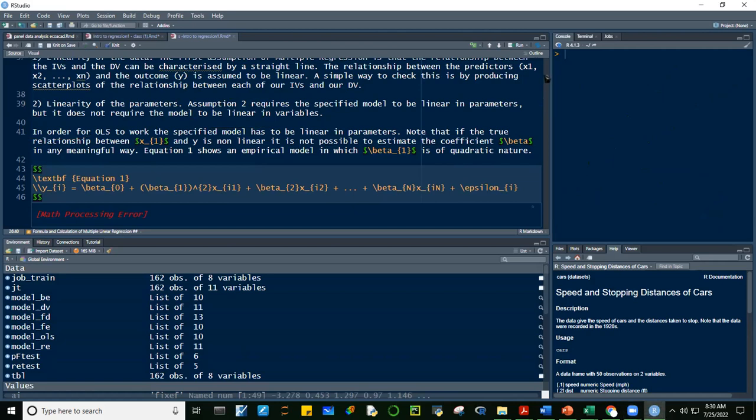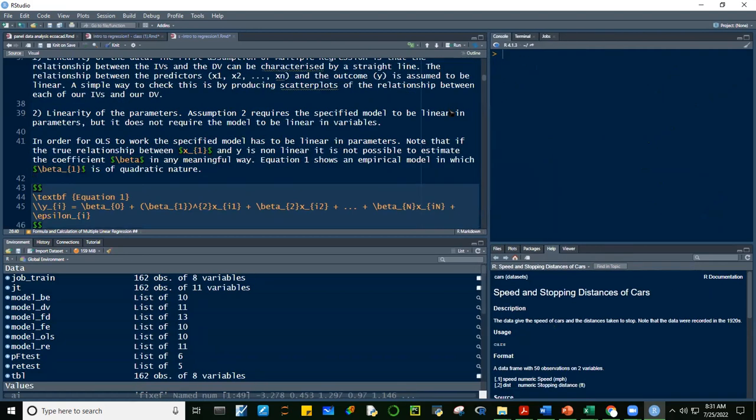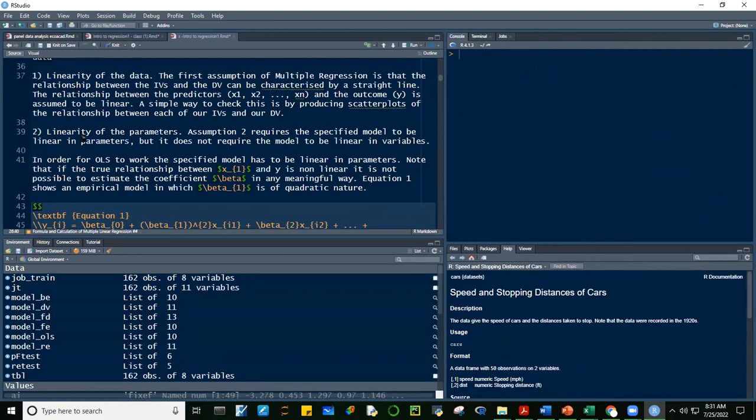All right, so let's go to number 2, linearity of the parameters. So what do we mean by linearity of the parameters? Assumption 2 requires a specified model to be linear in parameters. Okay, but it does not require the model to be linear in the variables. Okay, what does that mean? Anong difference ng 1 at saka number 2? Again, let me just draw again. What do you mean by linear in parameters?